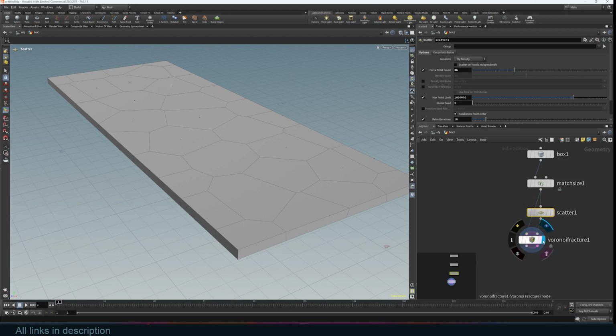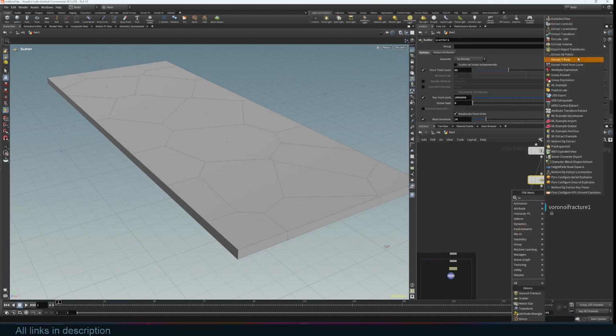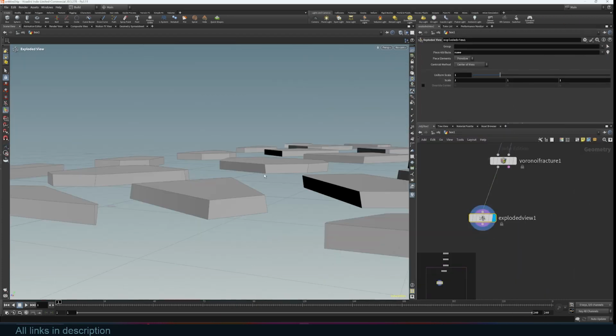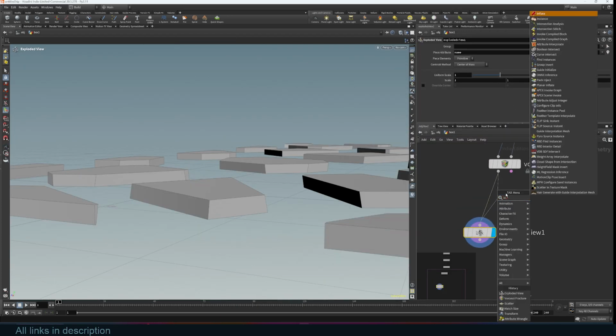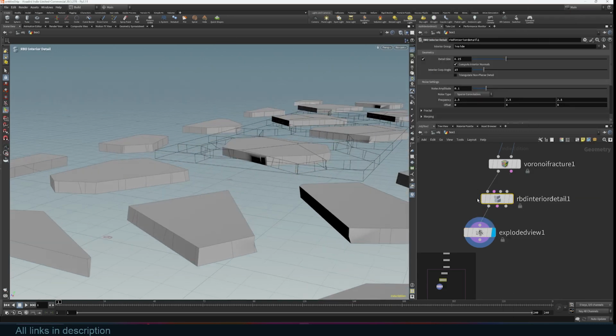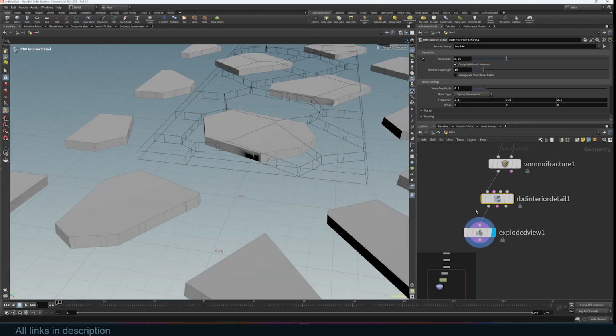I can select the scatter while keeping the Voronoi node as the active node, and I can edit the number of points we have. You can see how procedural that is, and we can use the explode view to see the geometry. Now I want some detail inside here. You can use a node called RBD Interior Detail, and if you look at that, explode.